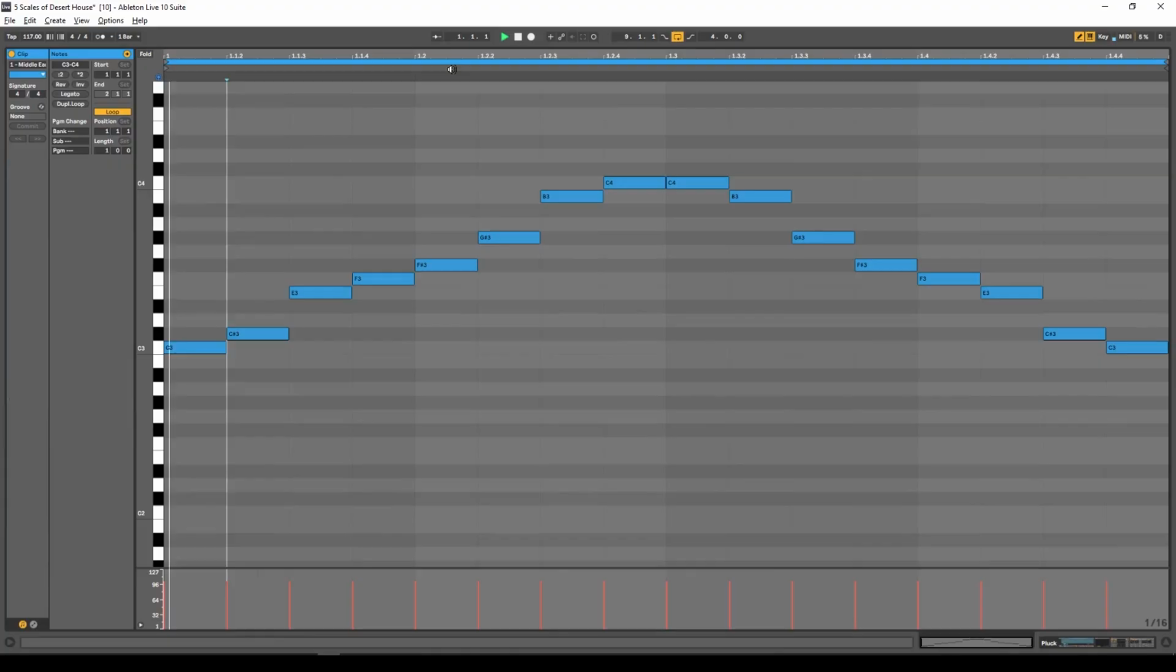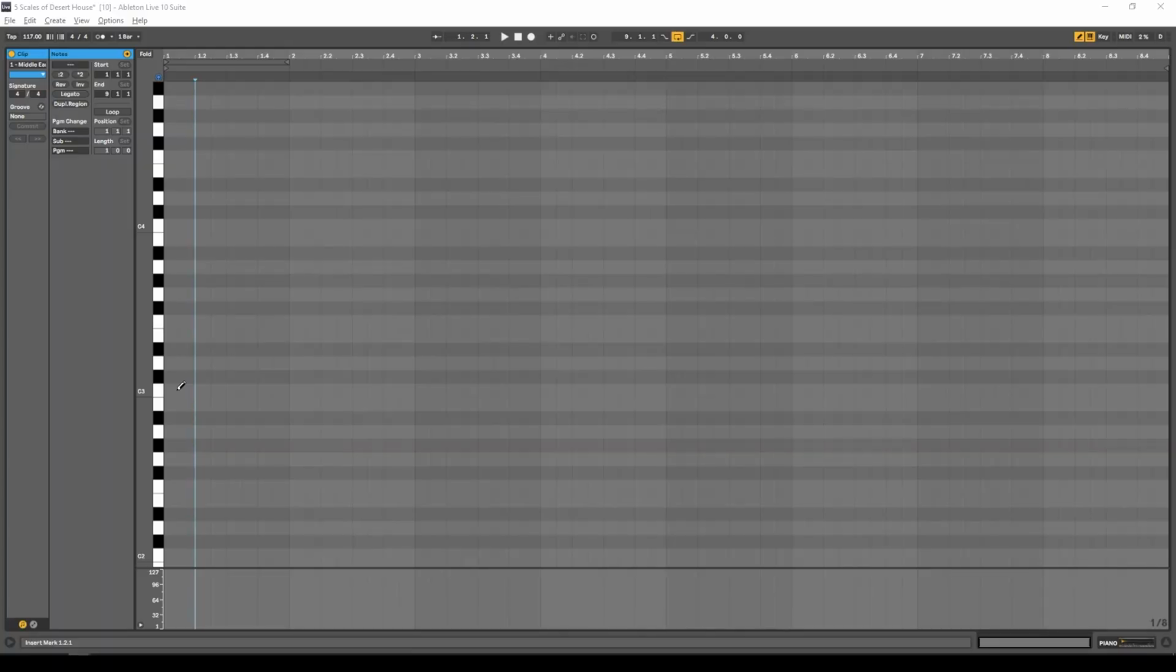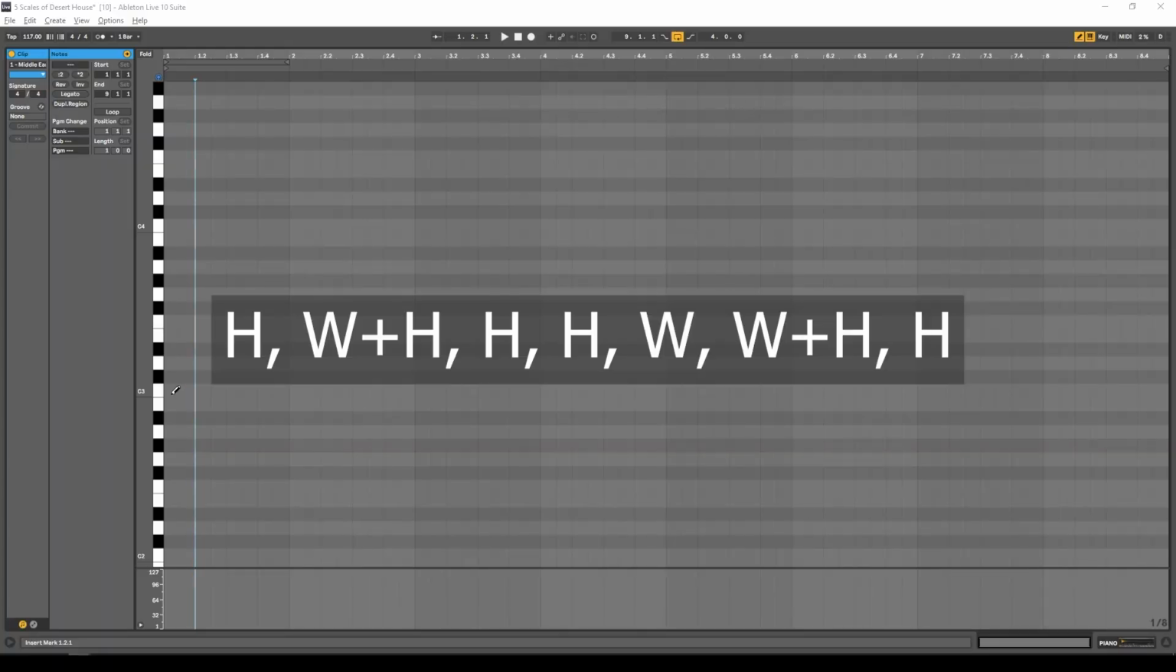All right, first I'm going to start with the Persian or the Middle Eastern scale. This is how it sounds in an arpeggio. I'll be using C for all of these examples to make it really easy. The sequence of the Persian scale is half step, a whole and a half, half, half, whole, a whole and a half, and then a half. Starting on C, we have C, D flat, E, F, G flat, A flat, B, and then C.